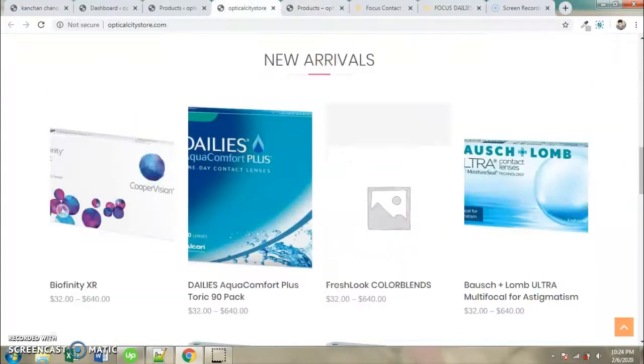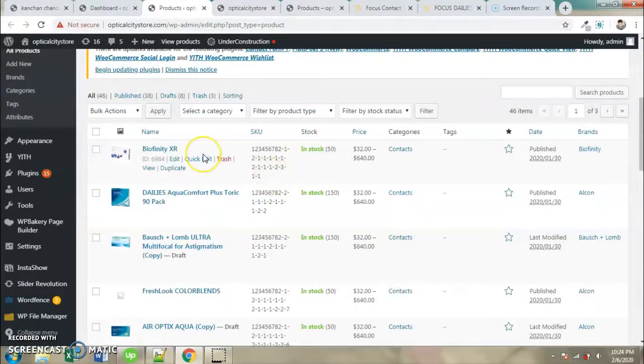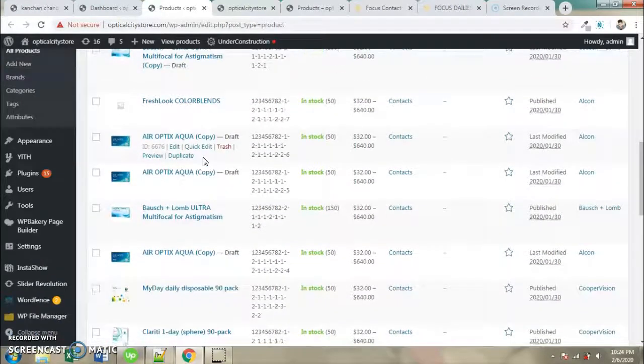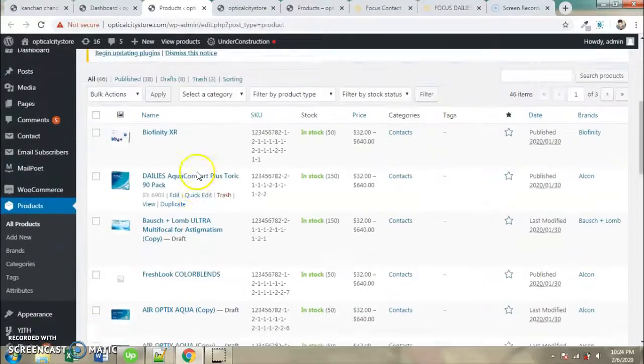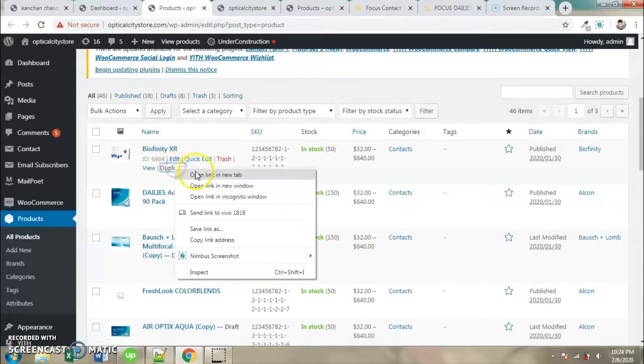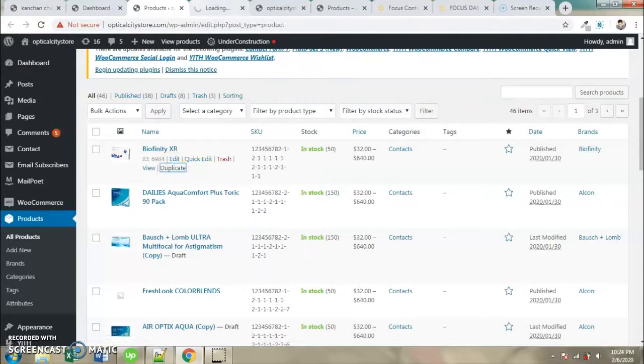So go to the product and find any product without astigmatism. So I'm going to duplicate this product. Duplicate. Open a new tab.